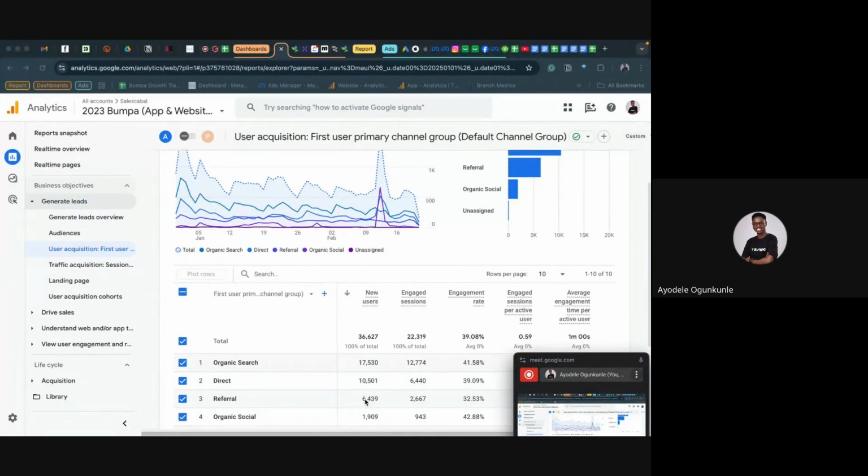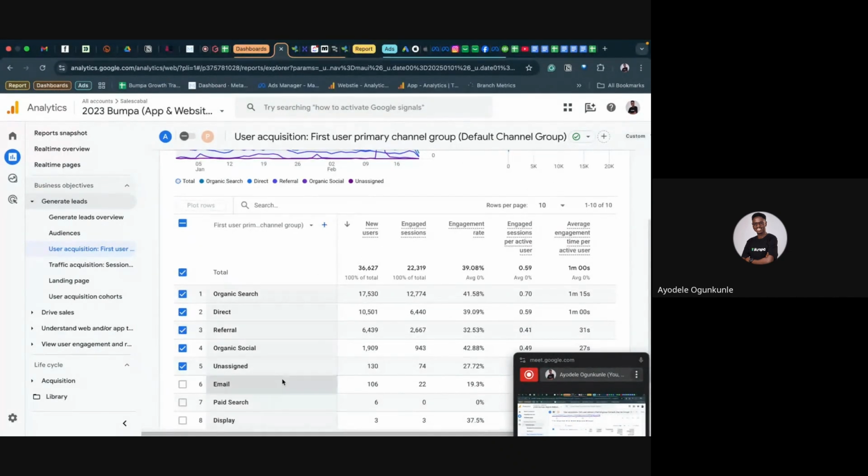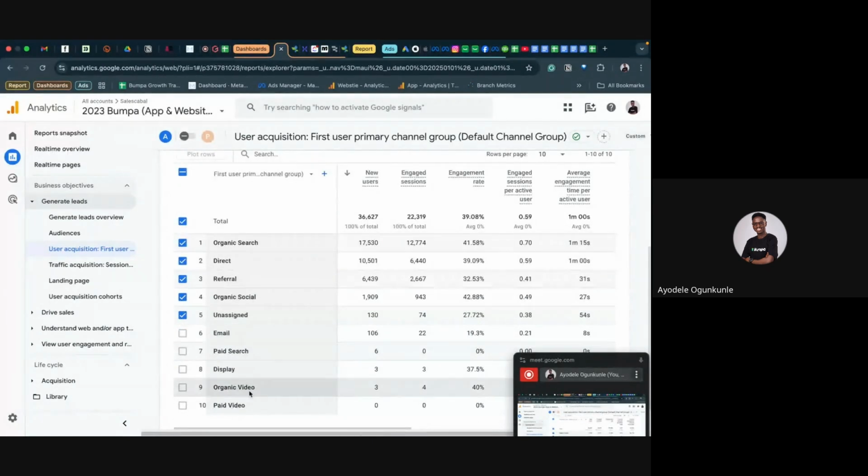Referral simply means from any sort, like they click on a link to get another link, and then another one. Organic social means they came from Instagram, Facebook, TikTok and others like those. You can still drill down, and then you can see from email, from paid search, from display. This is the source of those user acquisitions.